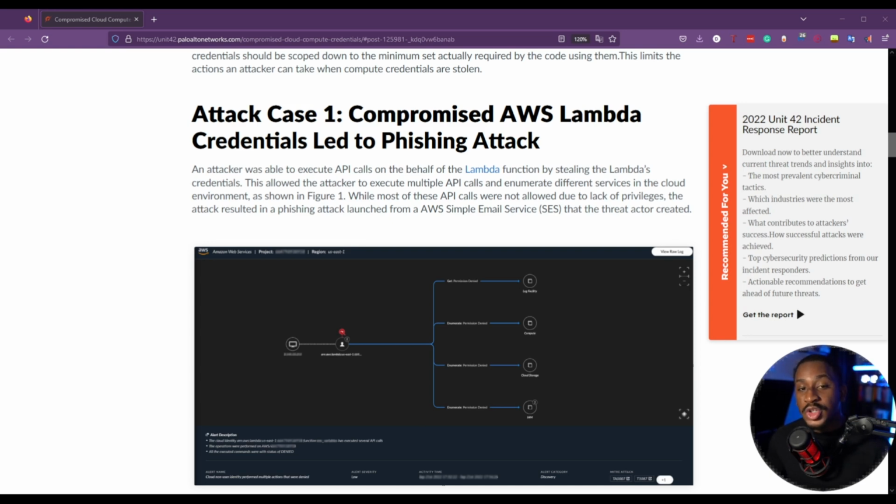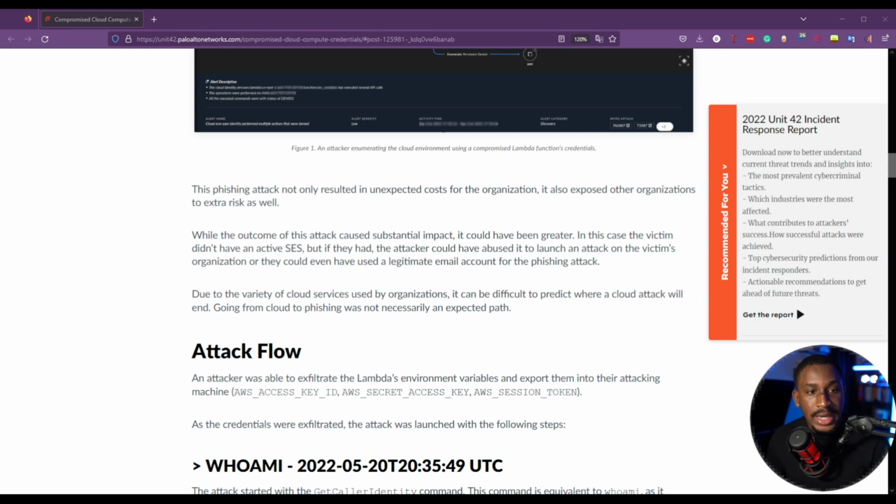While most of these API calls were not allowed due to lack of privileges, the attack resulted in a phishing attack launched from AWS Simple Email Service that the threat actor created. So even though they might not have had the privileges for some API calls, they still were able to leverage another service for their phishing attack, and we'll look at that in a second. This phishing attack not only resulted in unexpected costs for the organization, it also exposed other organizations to extra risk as well. While the outcome of this attack caused substantial impact, it could have been greater.